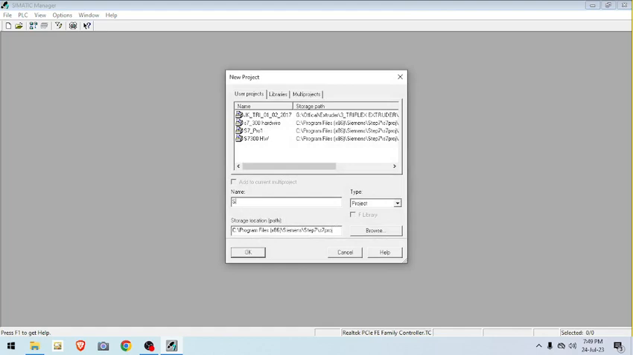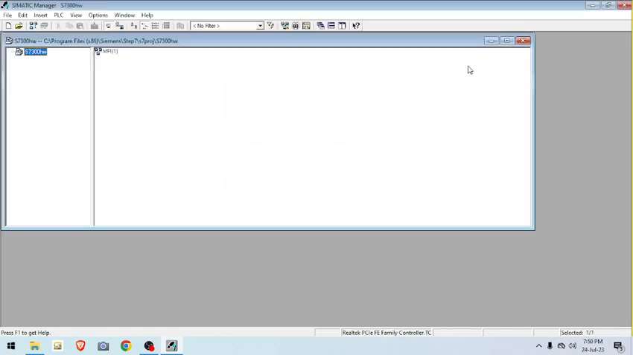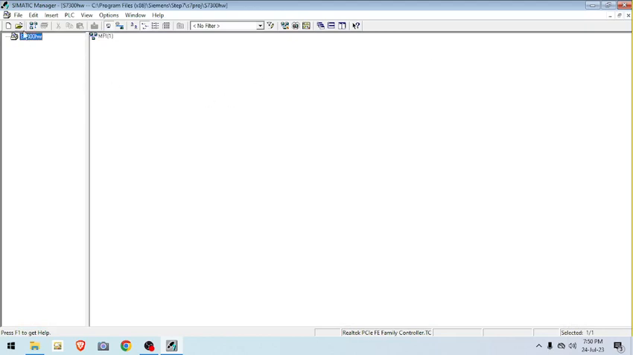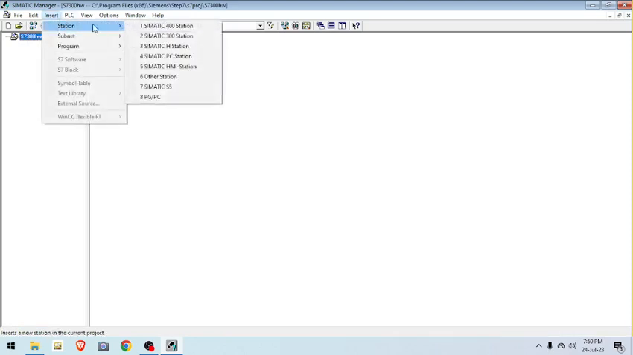So the project name is S7300 hardware configuration. Okay, then click OK. Then the window will open. In that you also see in the left hand corner there is no hardware station present. So now we are going to insert a station.